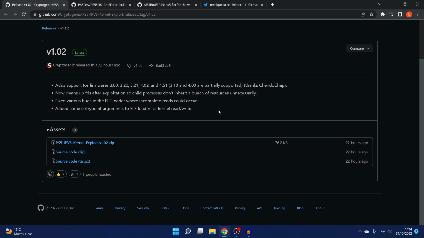But that's not all it does, of course. It now cleans up FDS after exploitation, so child processes don't inherit a bunch of resources unnecessarily. So some kind of cleanup stuff going on there, as well as fixing various bugs in the ELF loader where incomplete reads could occur. So again, stability fixes there, and added some entry point argument to ELF loader for kernel read-write. So we have some improvements there to the exploit, and of course most exploit hosts who are hosting the PS5 exploit will update to this new version as time goes on.